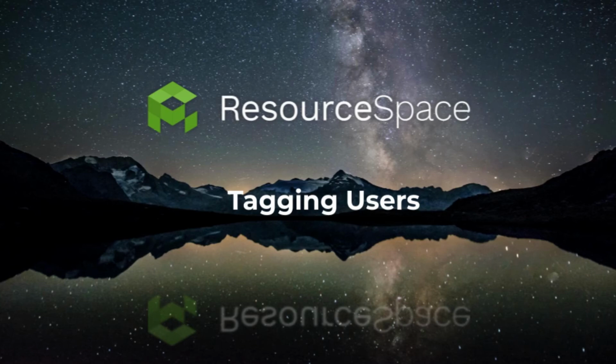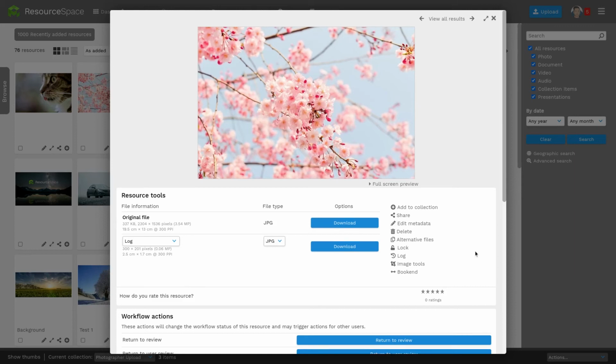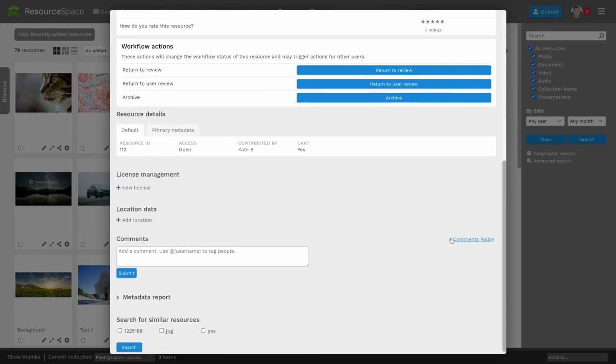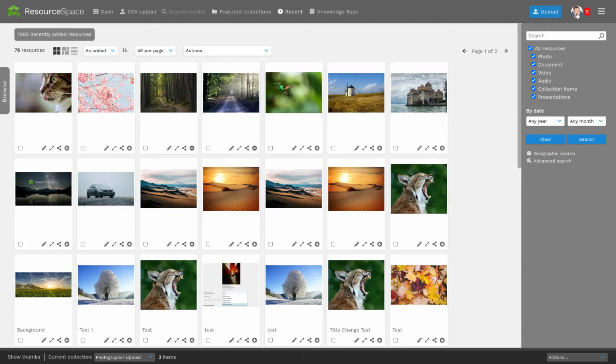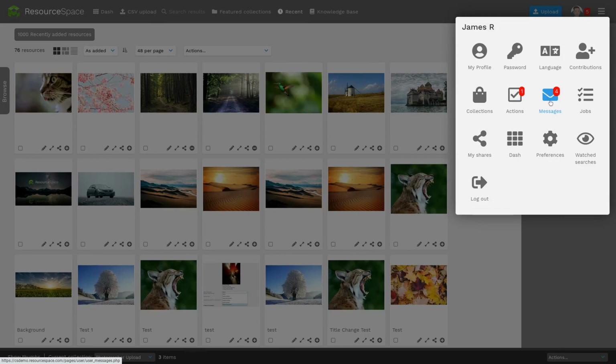We've introduced functionality so that users can tag each other when commenting on resources. This can be used to highlight a particular resource to a colleague or to explain what you've just used it for. Resource commenting is now on by default, and you can see if I scroll down on any resource, like this, there's an area to leave comments and tag other users. I just need to enter the @ symbol, followed by their name or username, and then start typing. The user will receive a message here, letting them know they've been tagged.